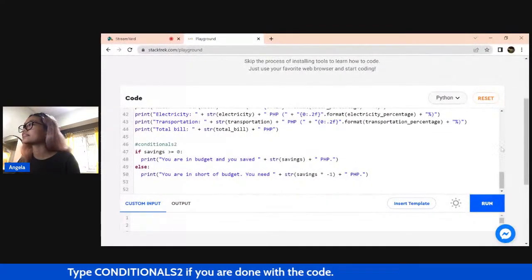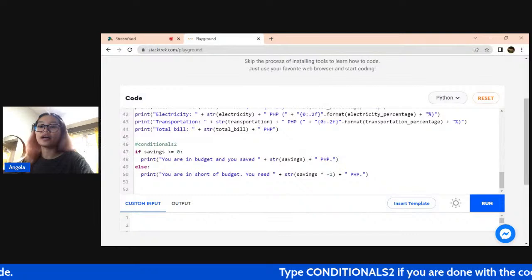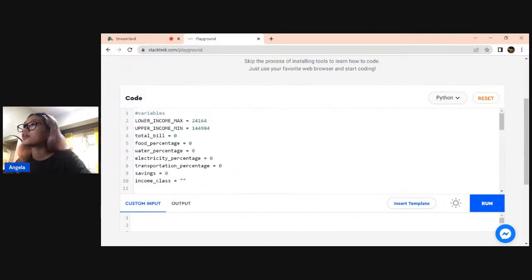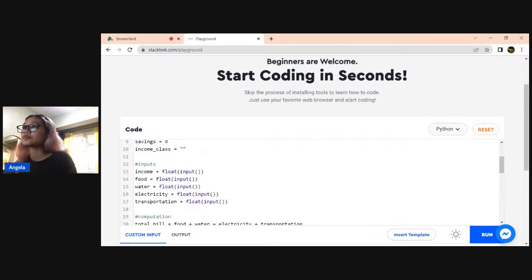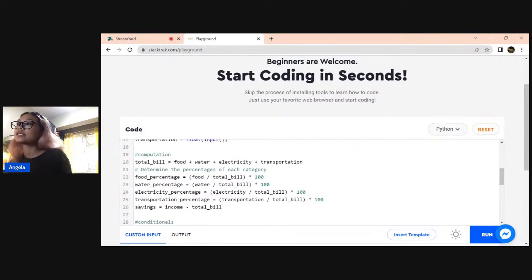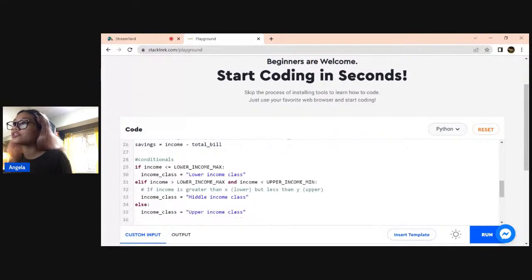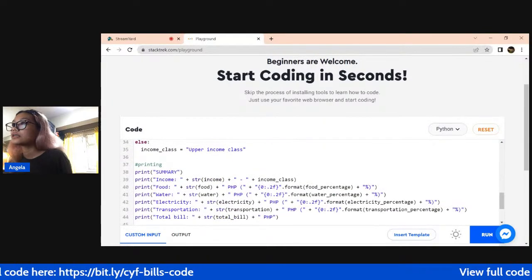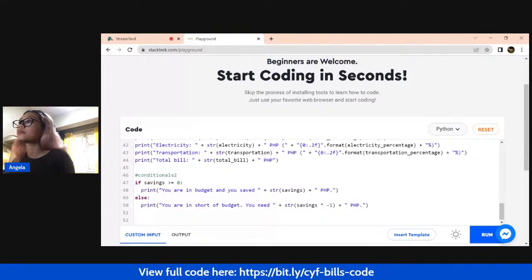Okay. So, once again, ito po yung conditionals 2 natin. Mukhang marami naman po nakakasunod. Good job, guys. So, let's review our code. Nanggaling tayo dito sa variables. Dineclare natin sa loob ng containers yung mga values. Tapos, naglagay tayo ng input para sa user, para malagay nila kung magkano ba income nila, yung food at water. Tapos, sinabi natin sa program paano mag-compute ng total bill, ng food percentage, and yung conditionals, sinasabi natin yung anong income class mag-fall para malaman ng program. Tapos nag-print tayo ng lalabas output kung paano yung formatting. Tapos sa conditionals 2, sinasabi niya lang kung magkano yung savings nyo.